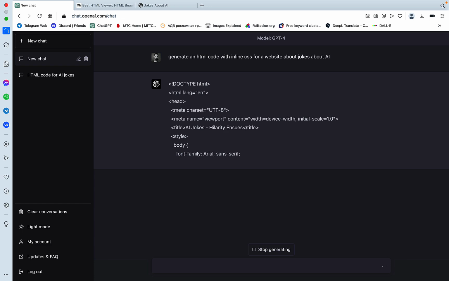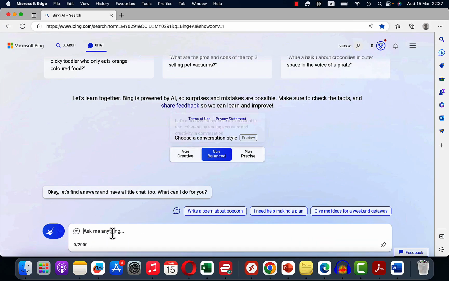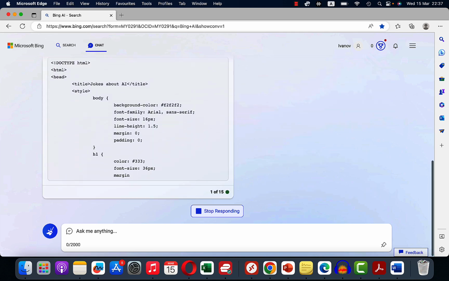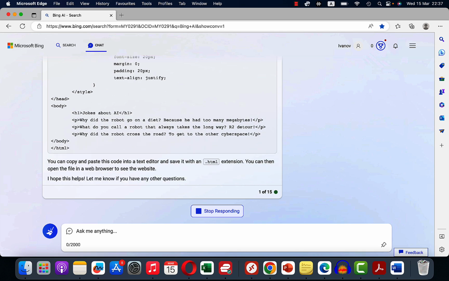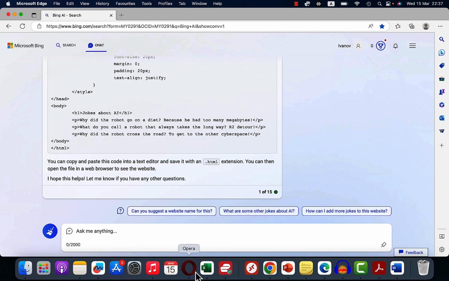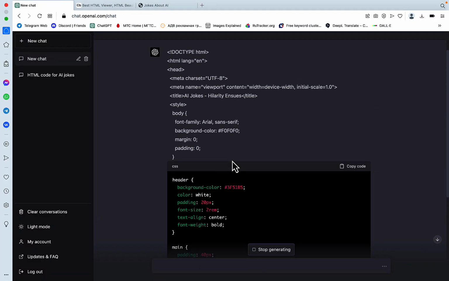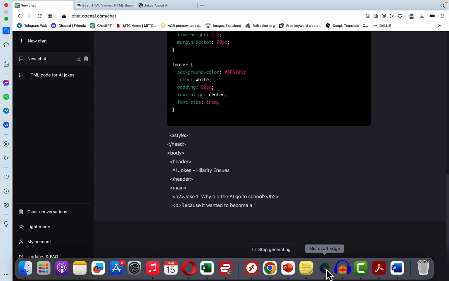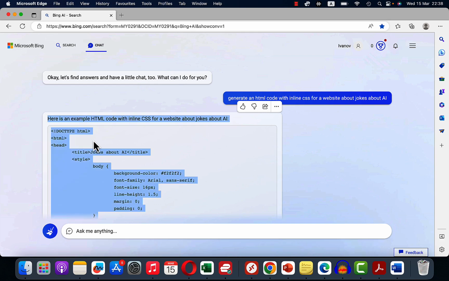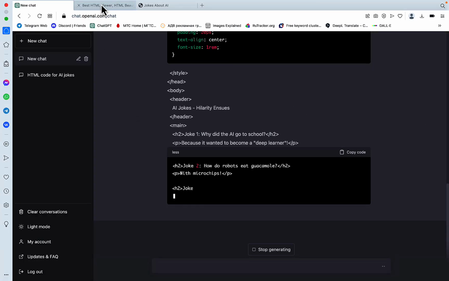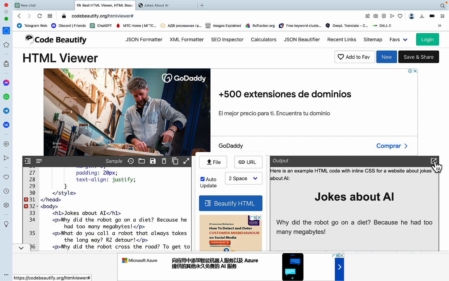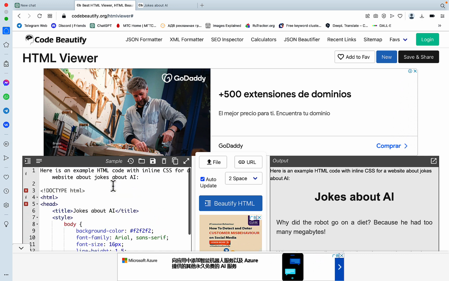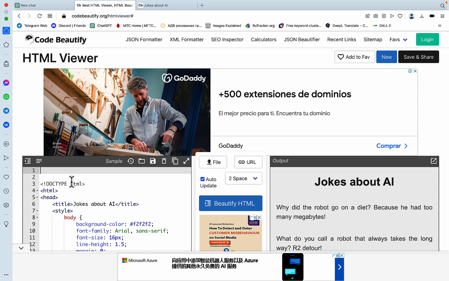GPT-4. And while GPT-4 is doing its thing, let's ask Bing, which is apparently running on GPT-4 as well, and it is free to use. So it's creating code as well. Oh no, I hate it when it does that, it's breaking up the code. Okay, Bing is very fast actually. Let's see what Bing generated. So this is Bing. Jokes about AI. You can copy and paste this code into a text editor. We'll just get rid of these artifacts. This is better.